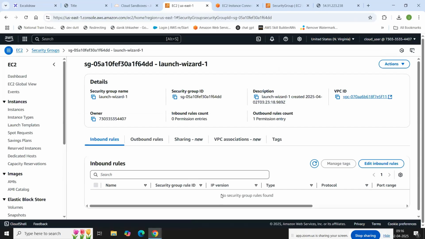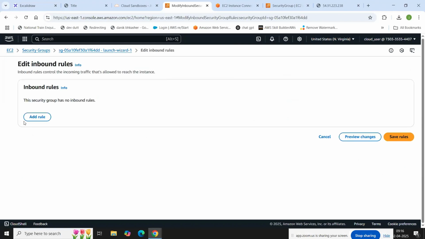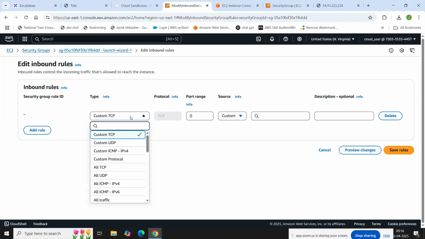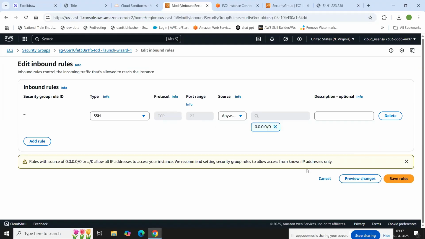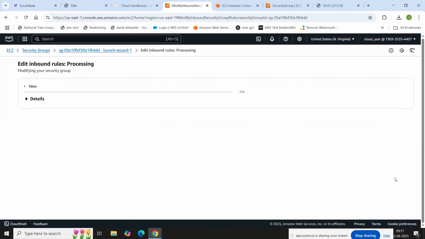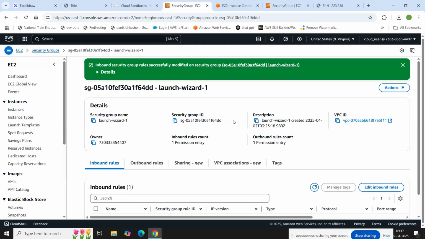In this section you can see no security group rule found. So that's why you are facing the error. So click on edit inbound rules, click on add rule and define the protocol name. It's showing SSH only, so I select SSH. The port number is 22 and the source is anywhere IPv4, and save the rule. Now it's successfully done.